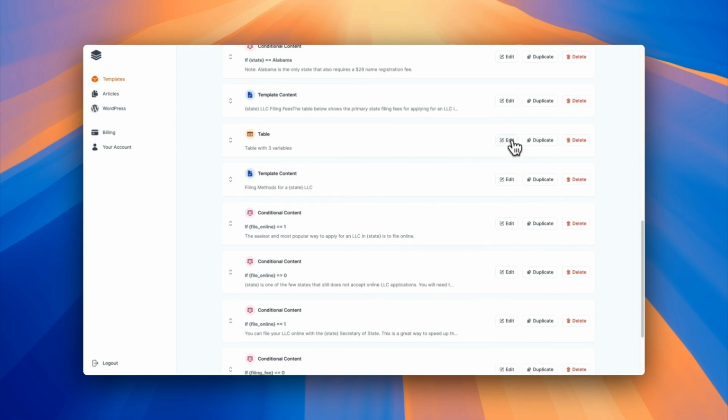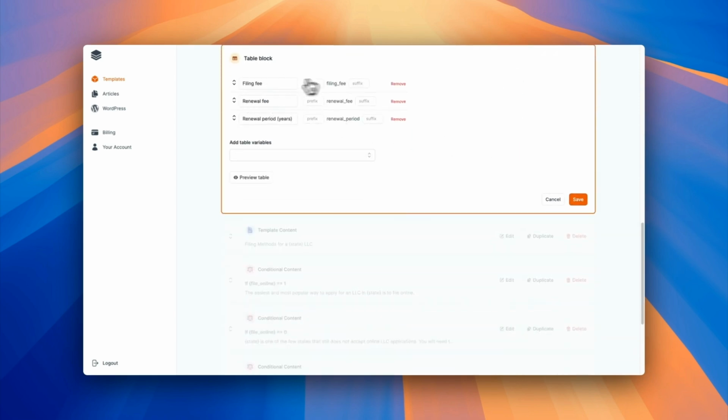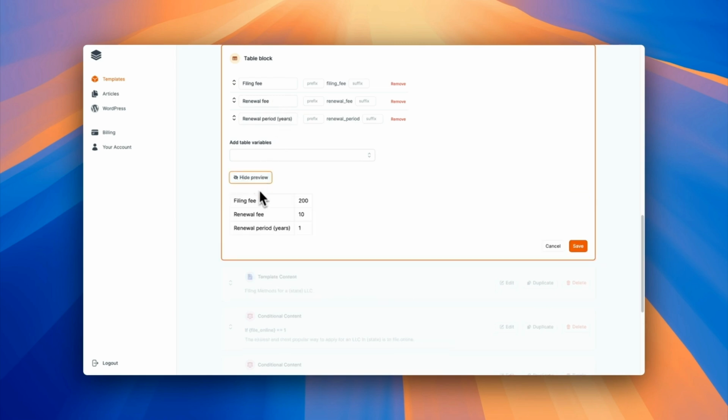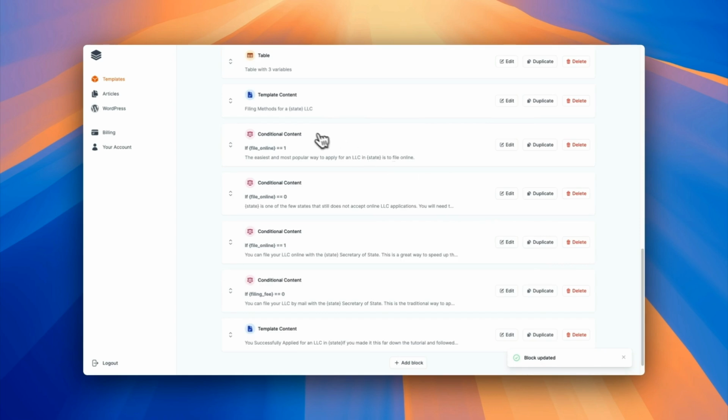Well, there's a table here for starts. Let's have a look at this one. This is the filing fee, renewal fee, and the renewal period. So we can preview the table here. Now, one thing to note is that these are actually dollars, but the value in the CSV is just a number. So we have a prefix. So we can actually add a dollar symbol there, and it will update that. We can add a dollar symbol on the renewal fee there as a prefix to show that as well. And then we can hit save.